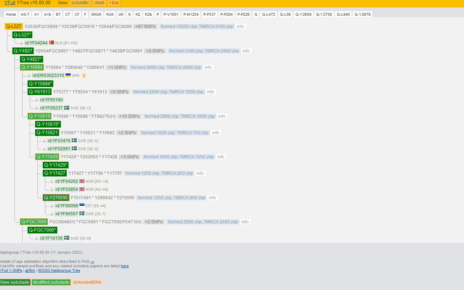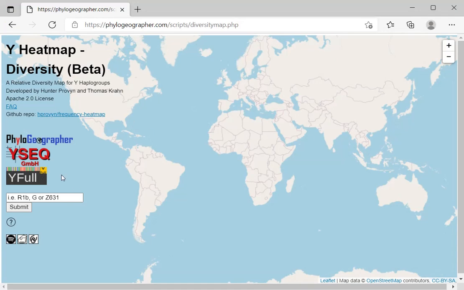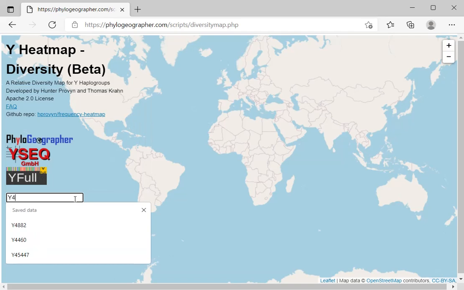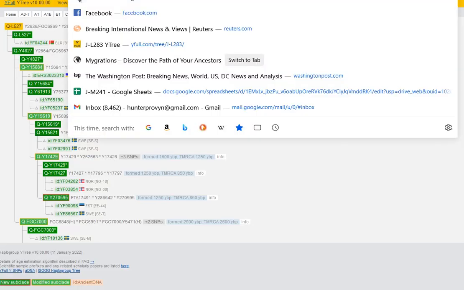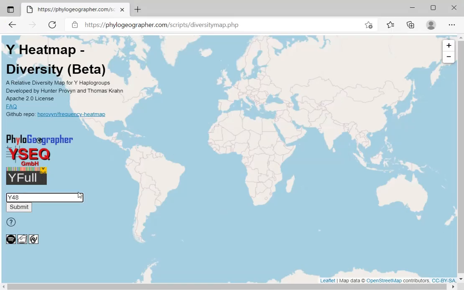And let's see what the diversity map looks like for this lineage. What was it? I forgot what it was. 4827.